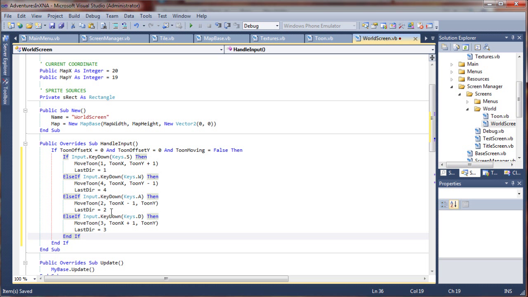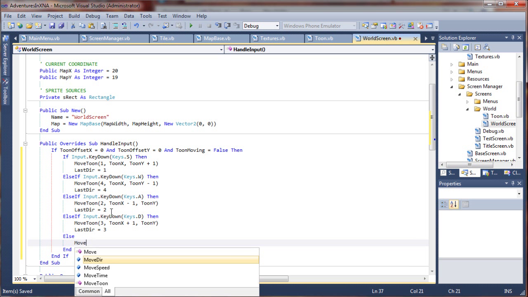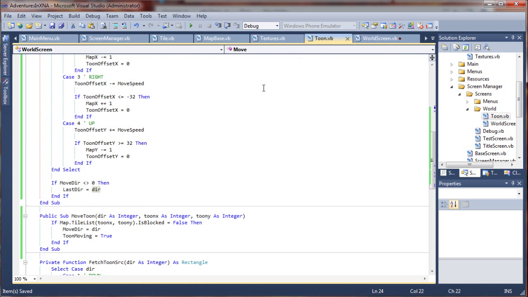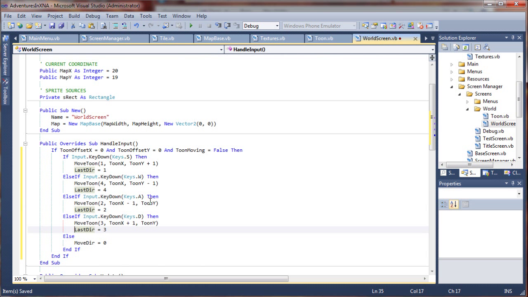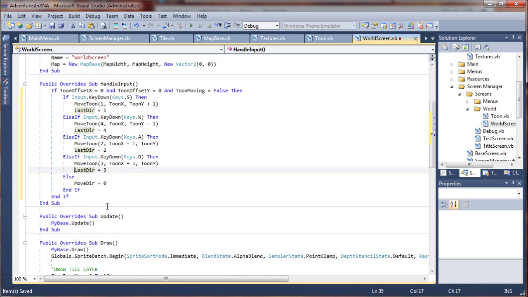And finally, we're going to say else, move direction equals 0. So 0 is no movement, right? What that will do is set our guy back to movement 0, and it's just going to say last direction equals the direction that was pressed. So even if he didn't move, it'll set that direction. Okay.